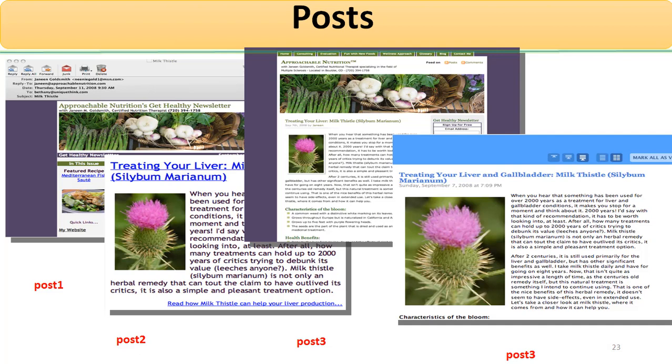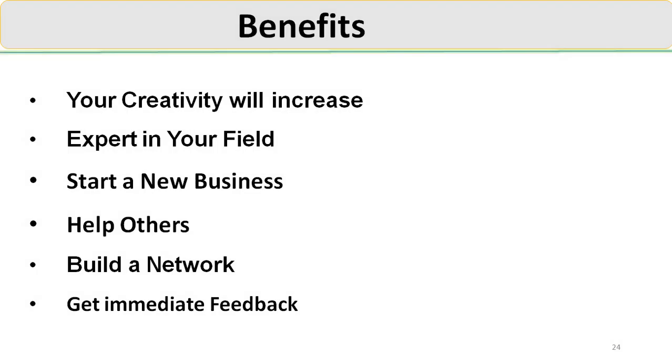So these are some of the examples of how your posts will look when you post on your blog. And now we are going to discuss the benefits. So what are the benefits of blogging?